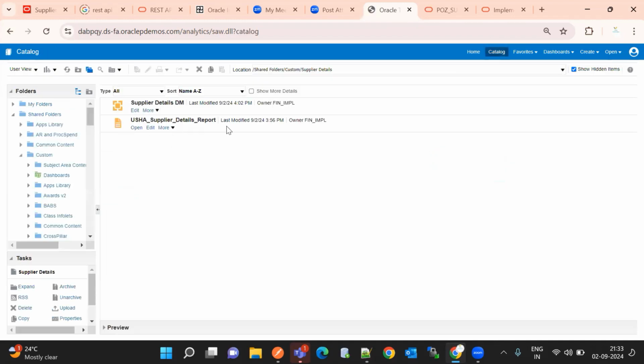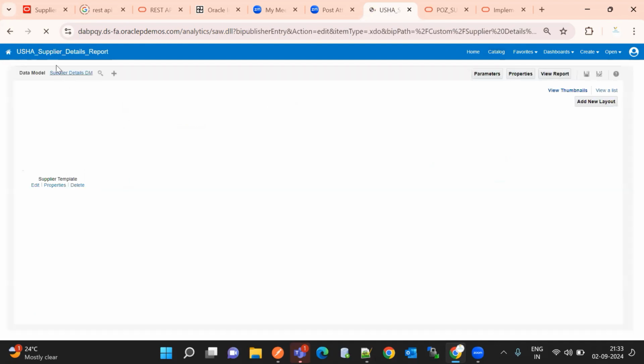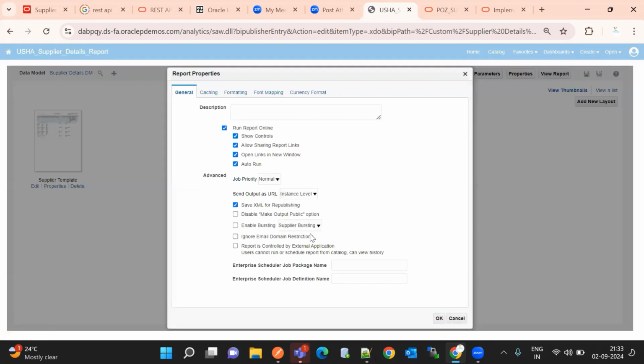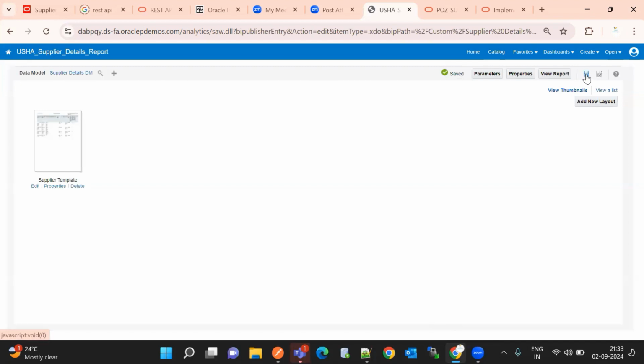Before running the busting query, we need to enable this one. We have the busting enable option under report level. This is the report, right? We have the supplier details report. We have the properties. In properties, we have enable busting. Already we defined supplier busting, right? So we are enabling this busting and click on OK. Then click on save.